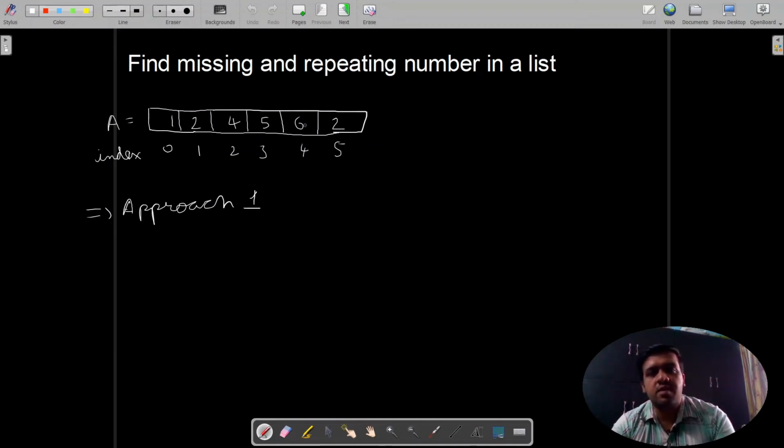Similar to earlier problems, here also I will be stating 3 approaches. First is a naive approach, which will be n square or n log n time complexity. Second will be time efficient, but the third approach will be both time and space efficient. So let's start with the solution.